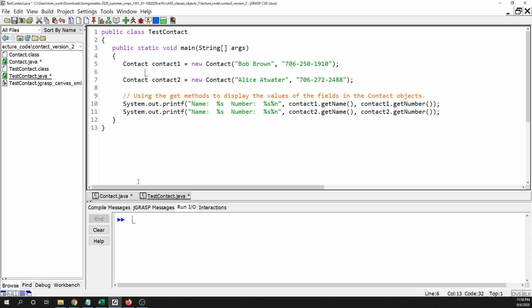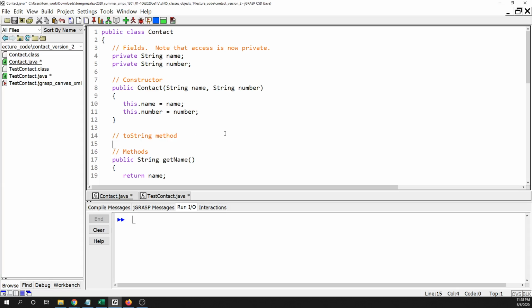To add the toString method, you want to put the @Override tag. Remember, that is optional but highly encouraged, just in case you mess up the method header. The method header has to be exactly the same as it is in the parent class, and the parent class is the object class. If you weren't sure, you would have to go and look that up in the documentation. So it's public String toString. That's the method header.